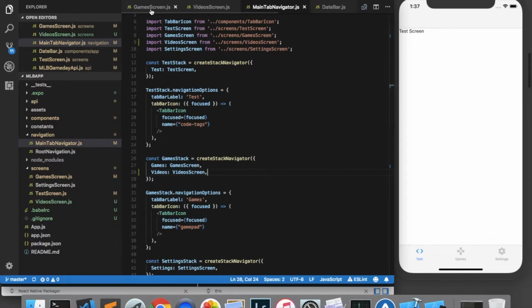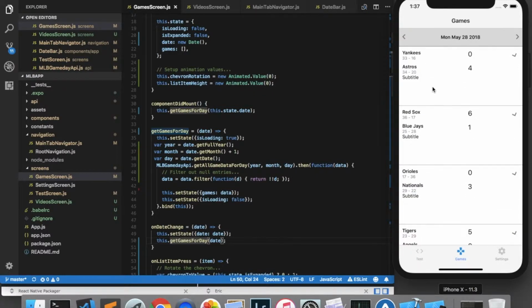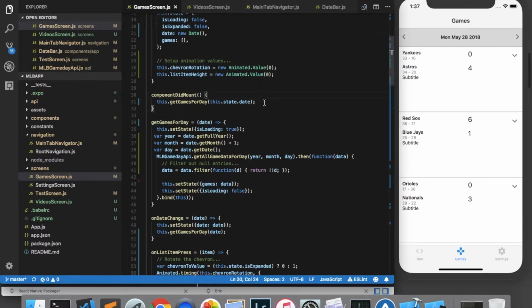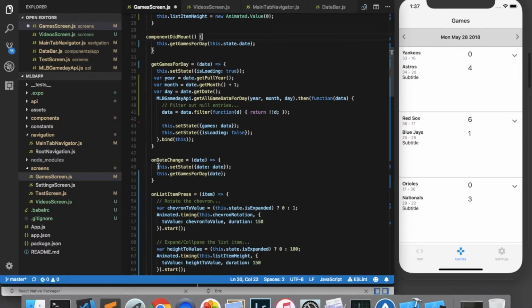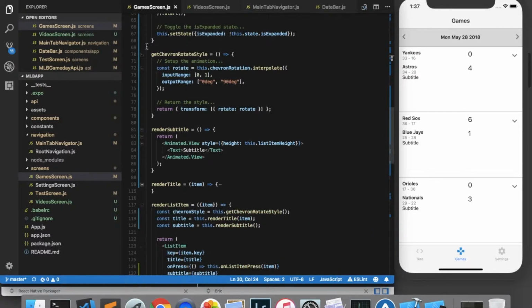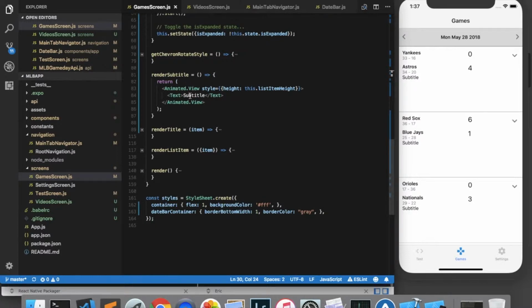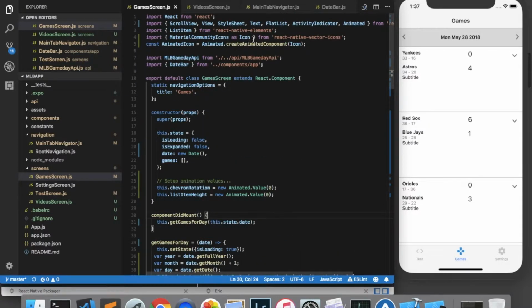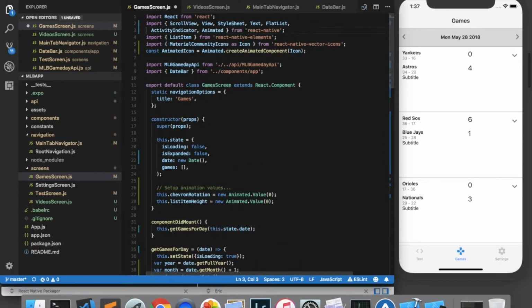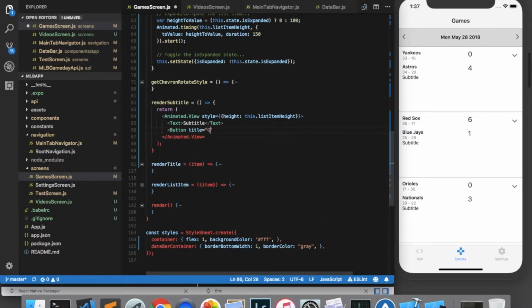So let's go into our game screen and let's update the subtitle component to have a link to the video screen. So I'm going to scroll down to our renderSubtitle function here. Let me collapse some of this to get out of the way. And right now we're just displaying the text subtitle, but what we want to do is put a link. So let's actually go back up to the top and let's import Button from React Native. And in the renderSubtitle now, we will put a Button here with a title of Go to Videos.